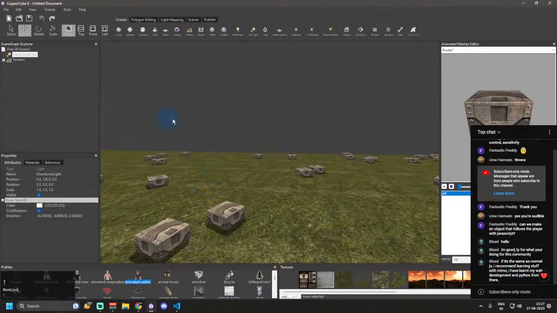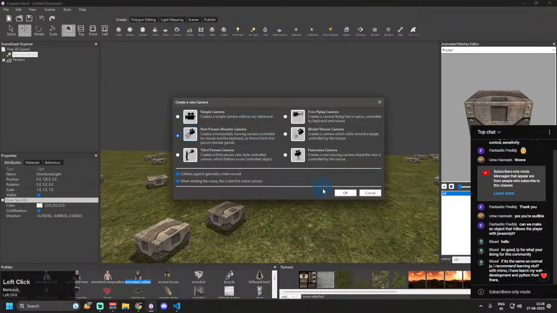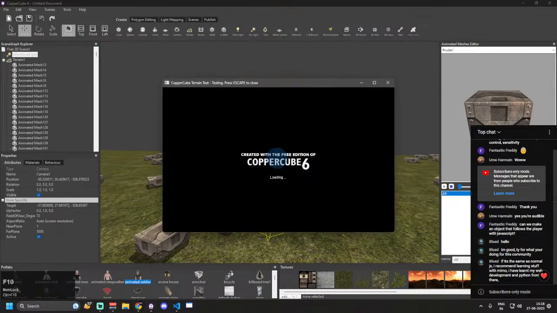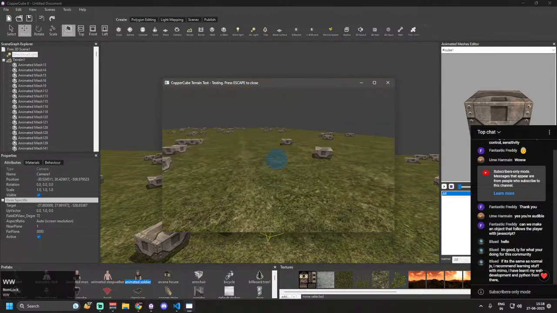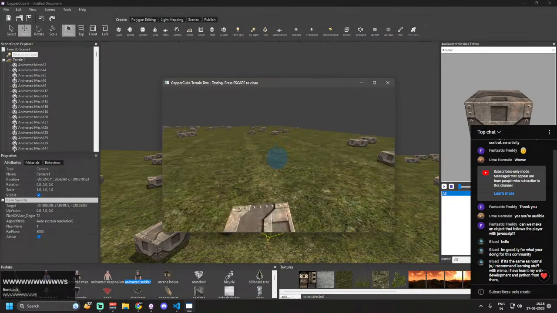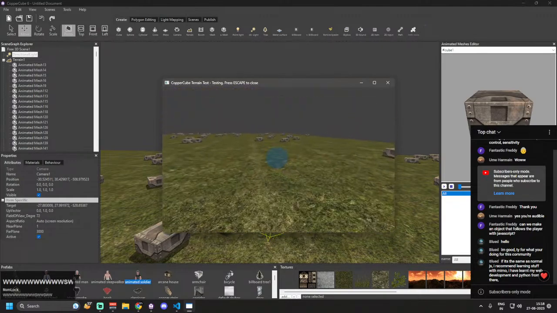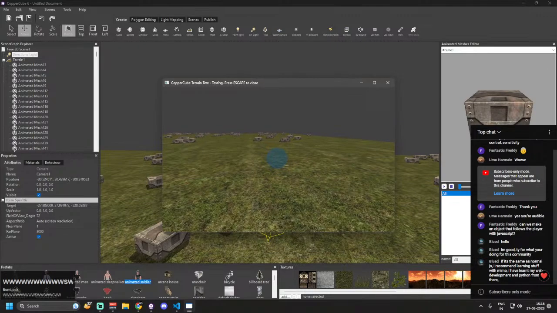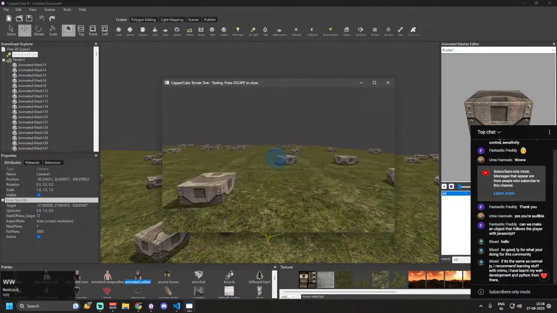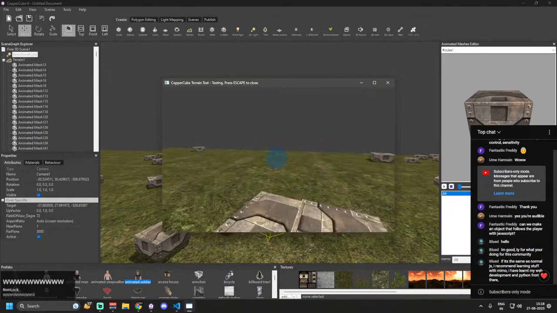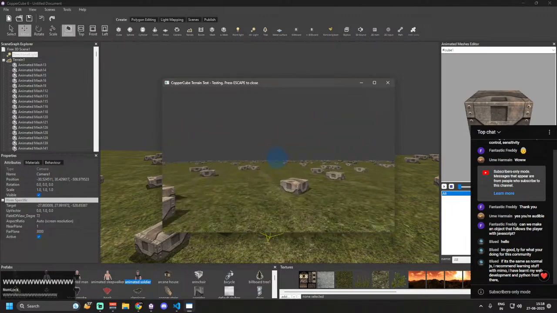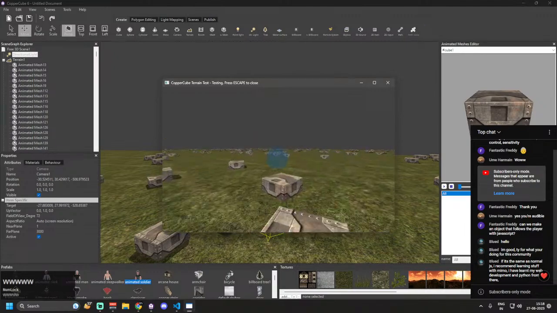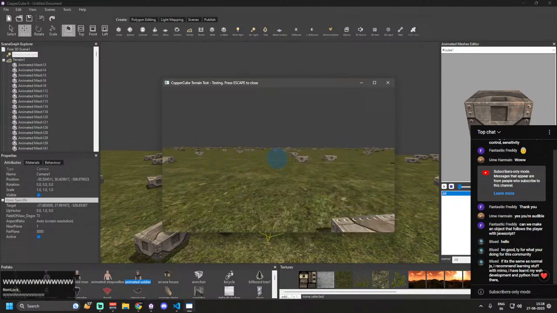So now I'll create a camera so that we can check if we actually collide with them or not. We are going to create a first person shooter camera. It doesn't matter where we create it. So you can see we are colliding with the boxes because the camera goes up a little bit and then down. So it looks like we are walking on some stairs. That means we are colliding with the terrain, or we can say the cube meshes.